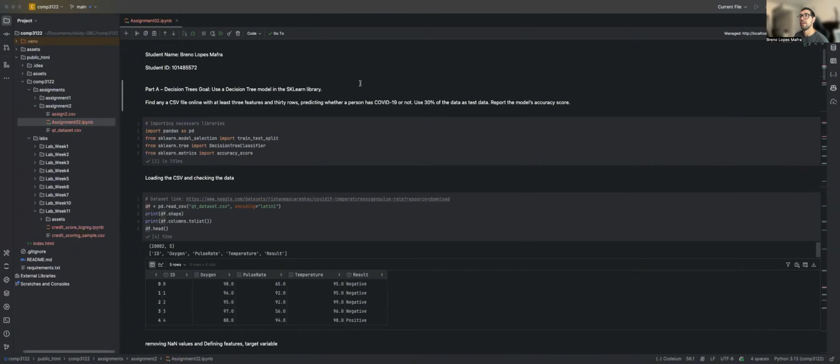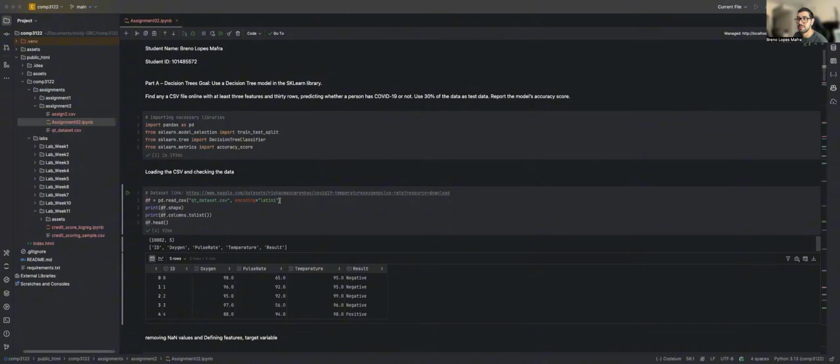So here on Part A, as we do in the labs, I started importing all the necessary libraries, so sklearn, also pandas. Then I load the CSV. I had to do this encoding here, so the file could read the CSV. Then I just print the shape and the list of columns. Also the head, that is the first 5 lines of the database.